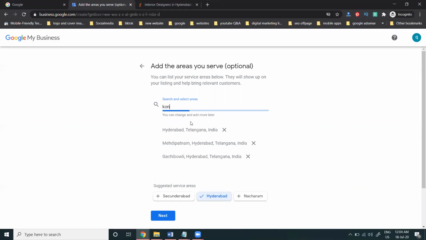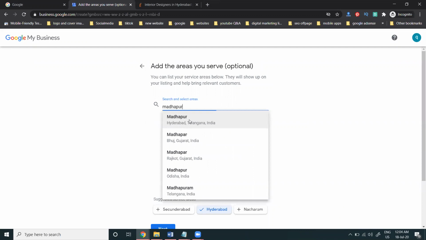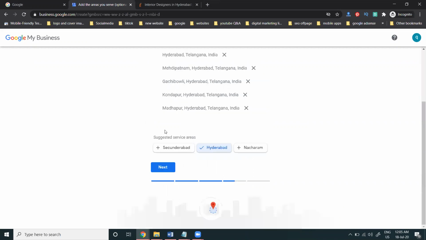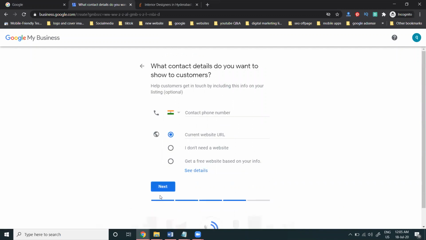Gachibowli, Kondapur, Madhapur. So whatever locations are nearby here, we can add them all for the particular application. So here, now click next. In the service area, we can add up to 20 locations.